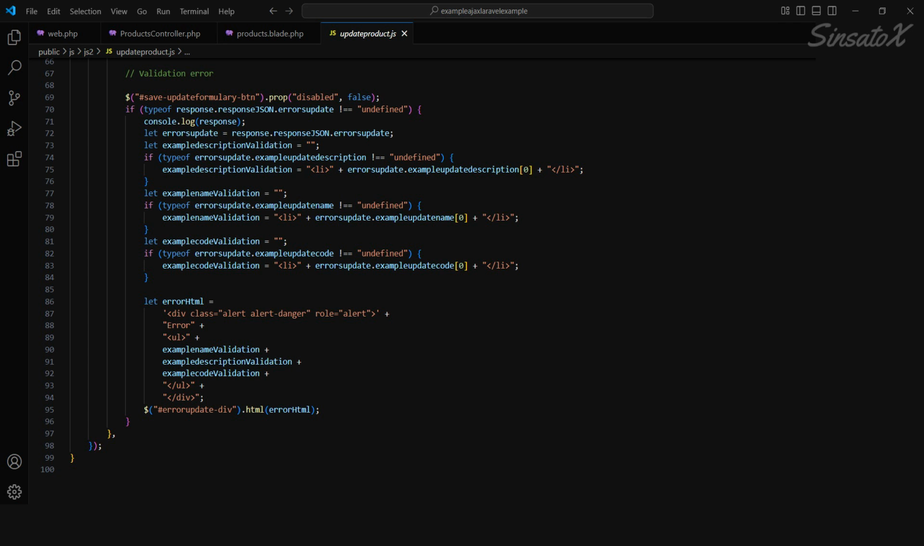Then I create a let error HTML with the alert, with the error message, and that shows the three error messages. And I close it. The div with ID error update div would be what shows the errors. Then I close, and close would be the function. That would be all.